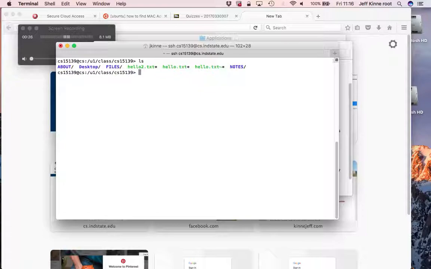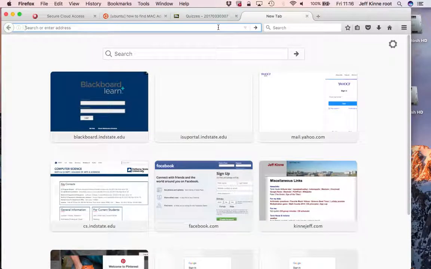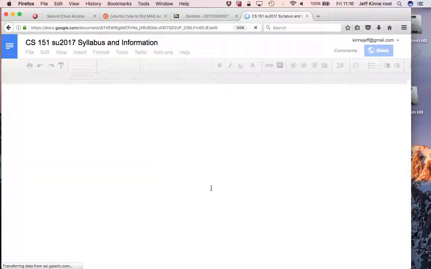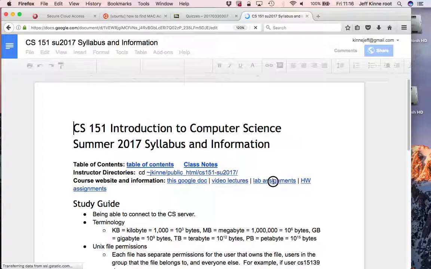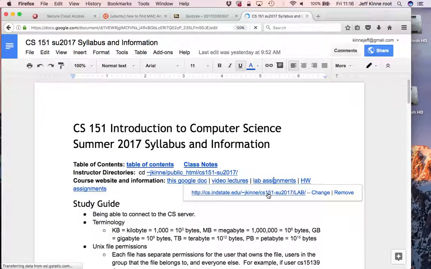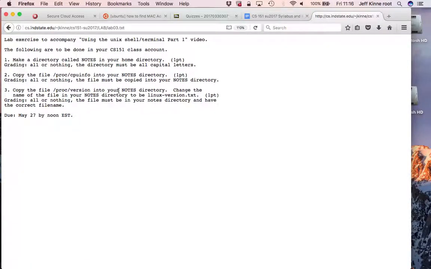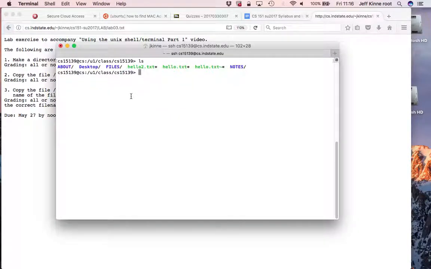Okay, now if we go and look at assignment 3, the lab assignment 3 is what I want to look at. There's lab assignment 3. It says that I need to make a directory called notes in my home directory, put two different files inside of there. So let's just see what I have right now. In my home directory, I have a directory called notes, so that should be okay.